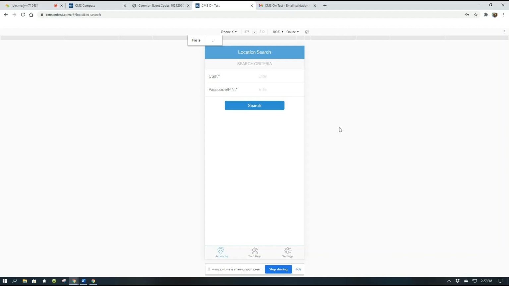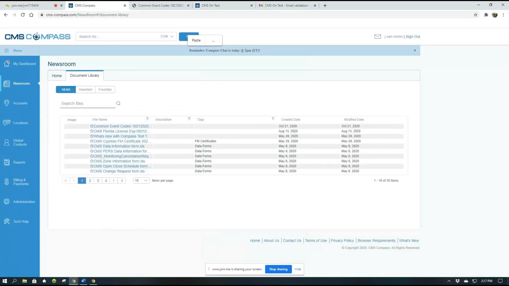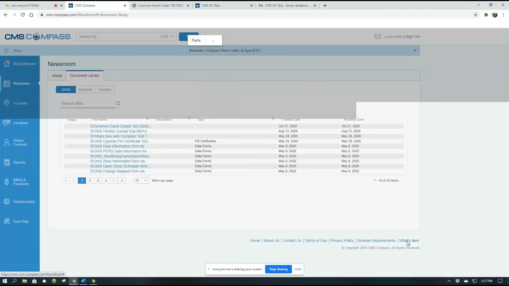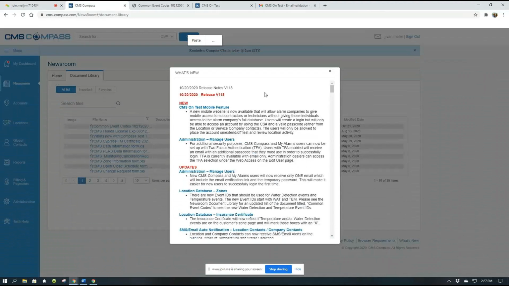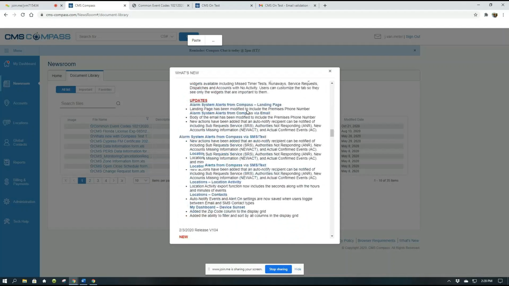So again, thank you. If you have any questions about any of the updates that I talked about, or if there was something that you were wondering about, please remember you can always go in Compass. There's always What's New right in the bottom right-hand corner, and that will show you pretty much every new feature or updated feature that took place with the latest release. Now, this is ongoing. So this is the October. You can go all the way back as far as you want if you want to see all the different updates we've had.